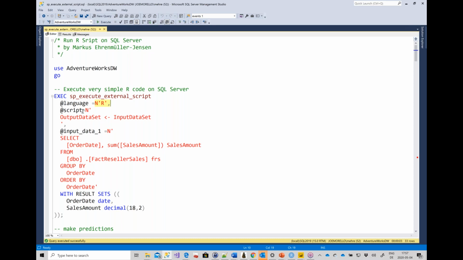And then you pass in the script. Again, this is not really a real editor. You just pass in as a string value the script. As you can see, this is a simple script. It's just copying the input to the output. Where is the input data coming from? It's coming from a SQL query.